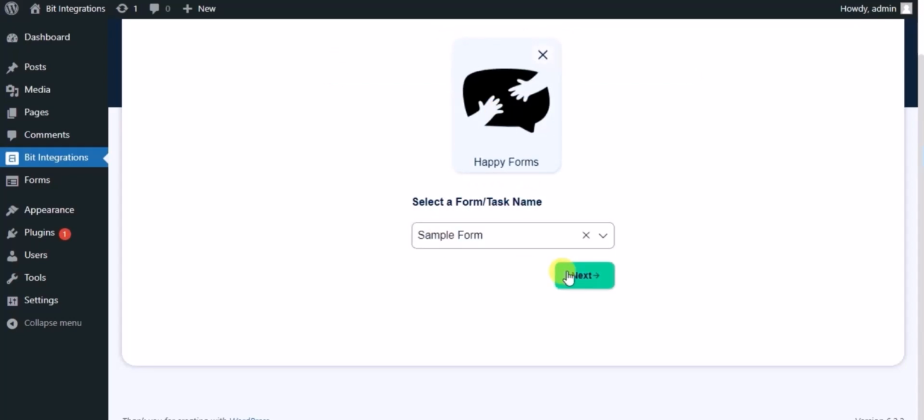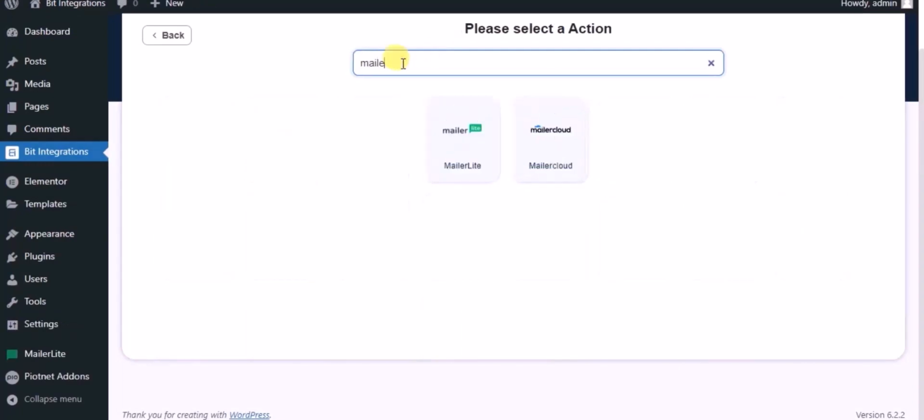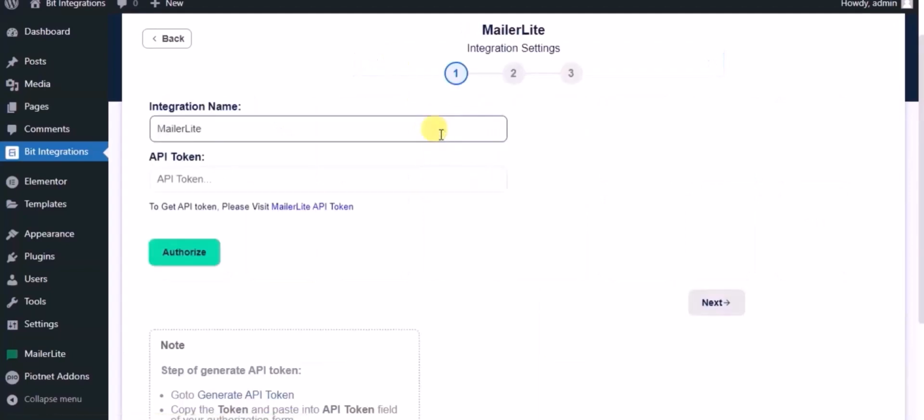Click on Next. Now search for Action MailerLite. Give a name.